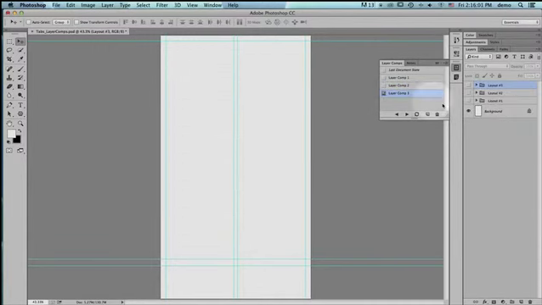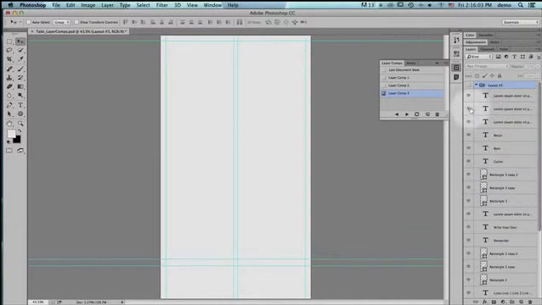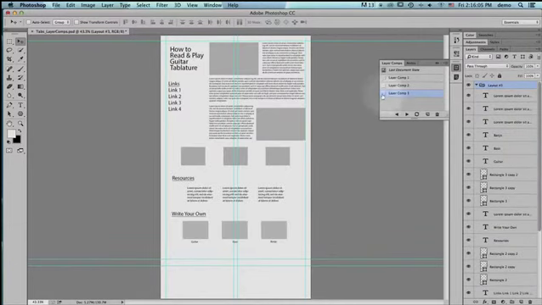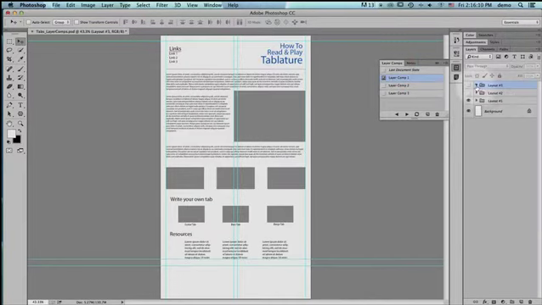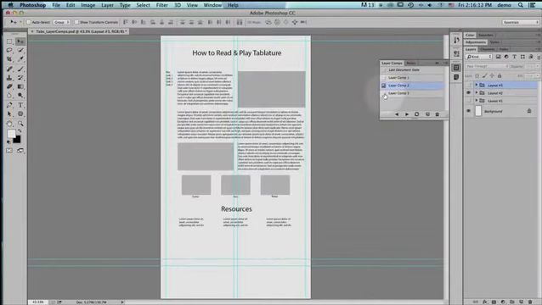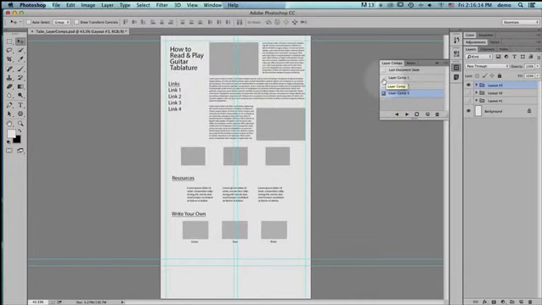Layout 3 doesn't have anything on, so we'll just turn this back on. All the layers are on, obviously, and update this comp. And I think we're okay now. Yay. Okay.